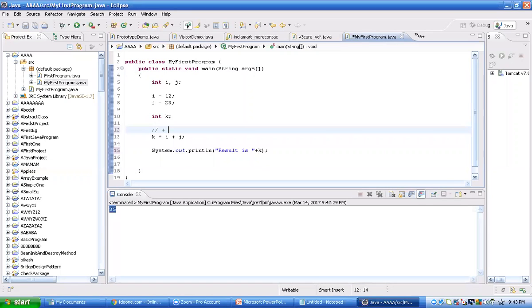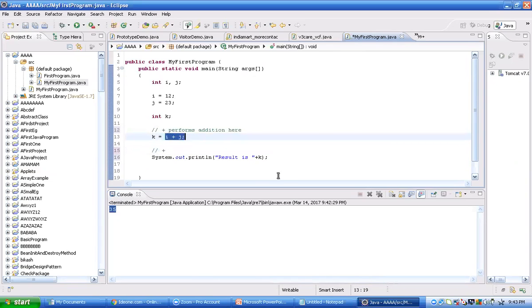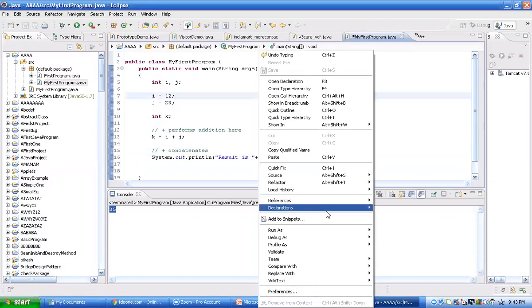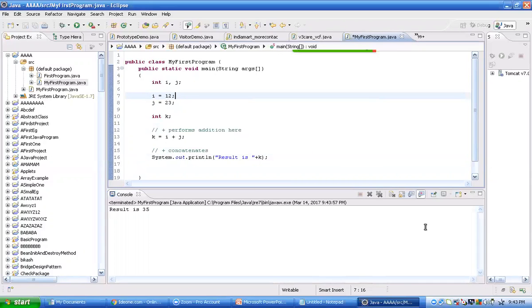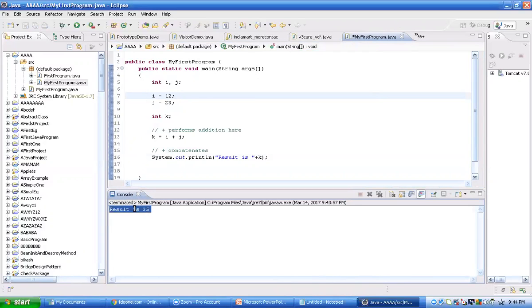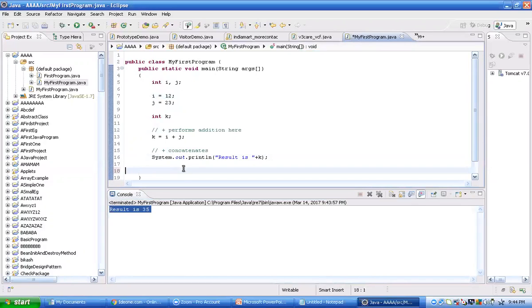It's a small thing, but since we are starters, plus performs addition here. Here, the meaning of plus is different. How does it know the meaning? Based on the participants. See here, both are numeric, so it adds. Here, one of them is a string, the other is numeric, so it concatenates. Are we good? Okay, let us run. Is it fine?